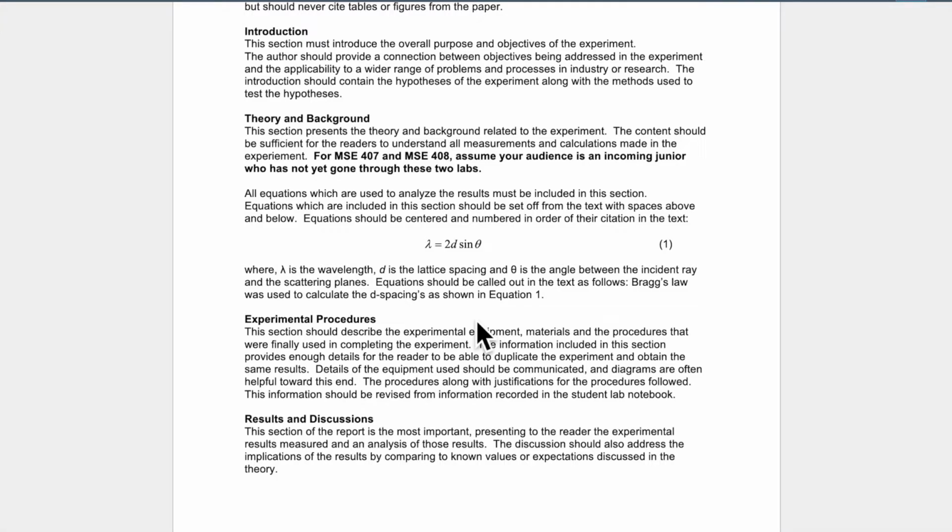So backgrounds covering those things. Also covers equations that you may use in your analysis. So those should be put in there. And I've put a sample format here. So your equation centered, and then the number to the right. And then you want to give the explanation of the equation with all the variables. So that should be in the theory and background.